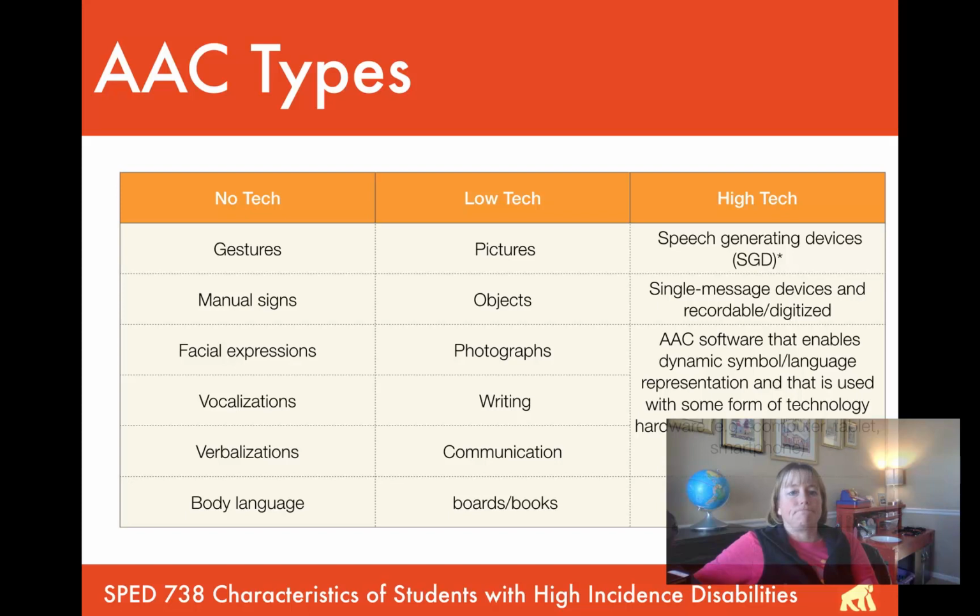So let's take a look at some ranges of what types of augmentative communication we could use in the classroom. Let's start with no tech first, okay? No tech ways to communicate. We of course have vocalizations. We can have facial expressions, so even asking a student who has apraxia and does not speak to raise eyebrows for yes and to lower eyebrows for no would be a way to do facial expression.